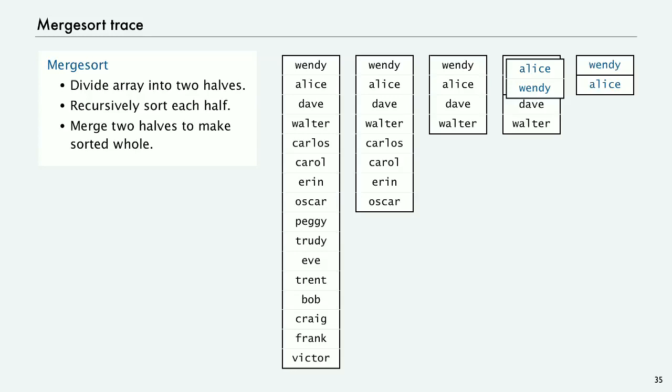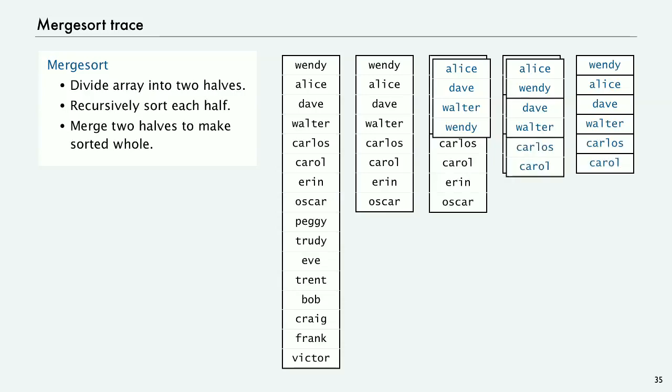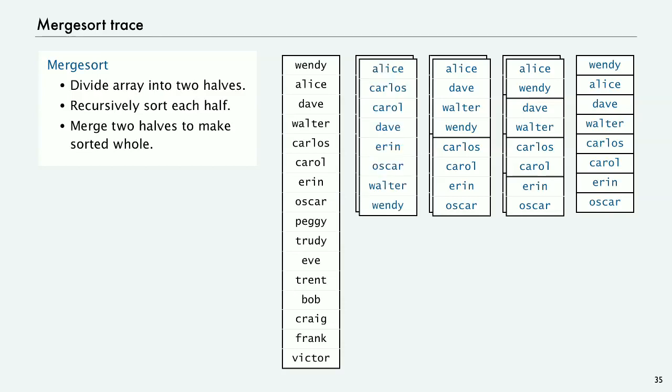Now we do the second half of the array of size 4 at the beginning, and then we have Dave and Walter, and they're already in order. Now we have two subarrays of size 2 that we can merge together to get the first 4 elements in sorted order. Now we're finished with the first half of the array of size 8 at the beginning, and we can work on the second half in the same way. So file of size 2, second file of size 2, merge those together to get 2 subfiles of size 4, and now we can merge those together to get the first 8 elements sorted.